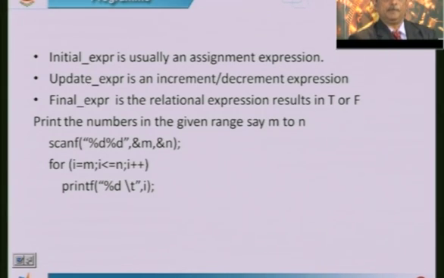One example, print the numbers in the given range, say from m to n. I will give the m value say 10, n value say 50, from m to n the value should be printed. Initialize i is equal to m, i less than or equal to n, i plus plus. Percentage d slash t, that can be used to put space in the output. Print the value of i.